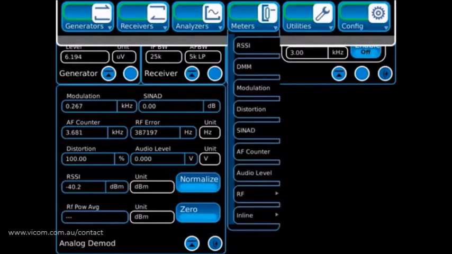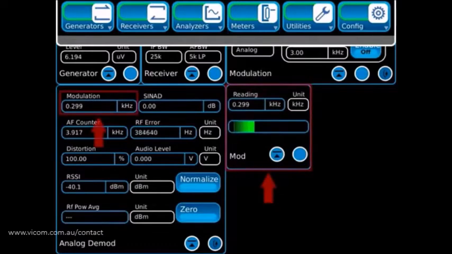Using the meters drop-down menu, the meters can be selected for individual display. Here, the individual modulation meter is displayed in the larger font along with a bar graph. The individual meter can now be sized larger or smaller depending on the need.